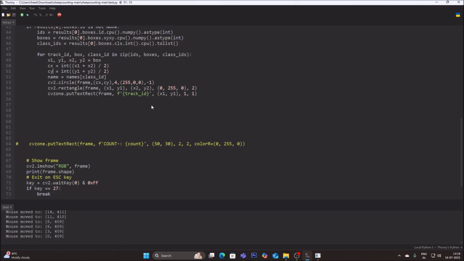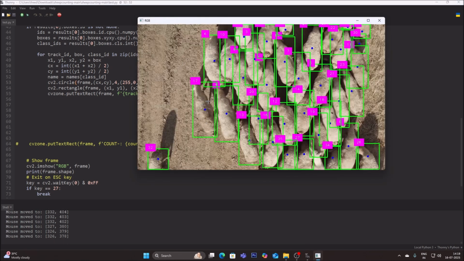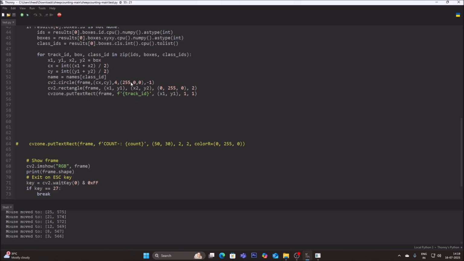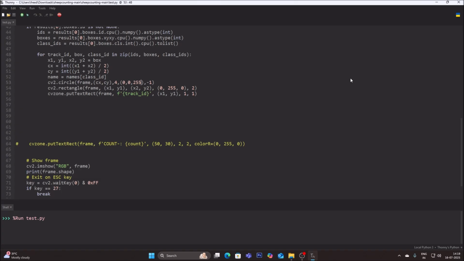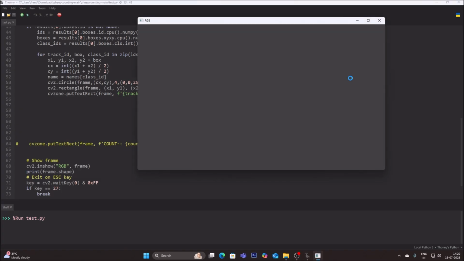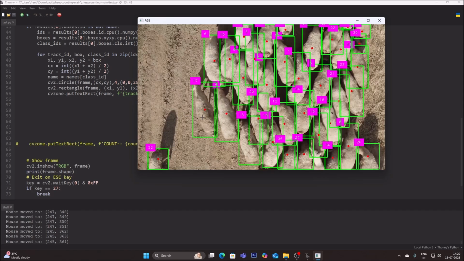So if I want to draw the circle on the detected object's center point, we use the cv2.circle method with cx and cy. The 4 is basically the radius, and 255, 0, 0 is the color, which is the blue color, and -1 is basically because I want to fill the circle. That's why the -1. You can simply change the color. If you go with 0, 0, 255, now the color will become red. The center point will become red. As you can see, now the center point is red.